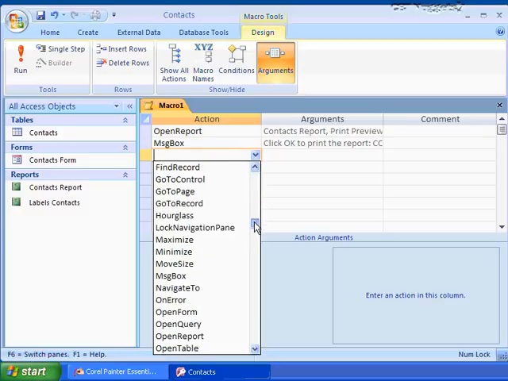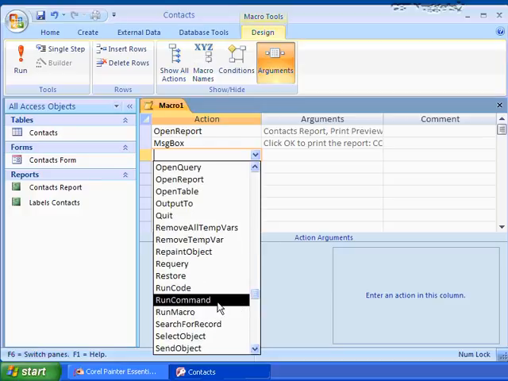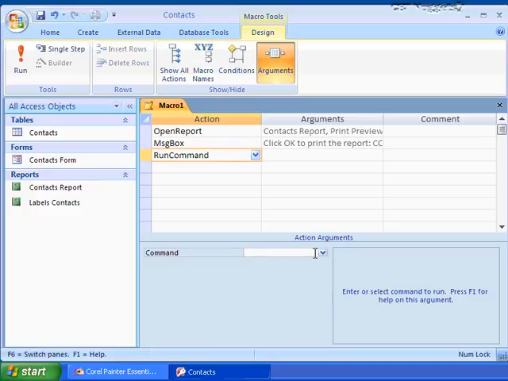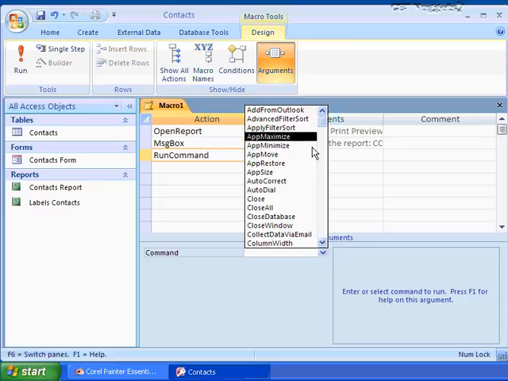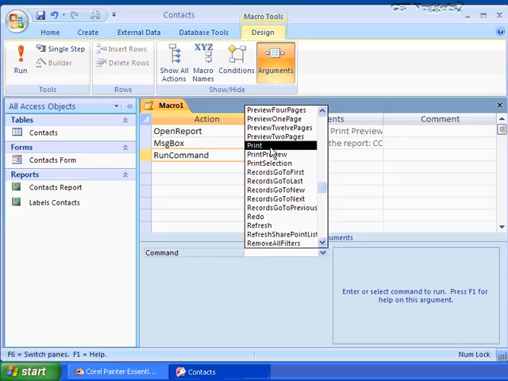Notice LMNOP is not an item in there, but Run Command is an item. Let's see what commands we have available here. All right, look at these: Add from Outlook, that's great, Close All, Data Entry, Exit. We need to go to the P's. Notice that pretty much anything you can possibly do is available here in a command that you can run.